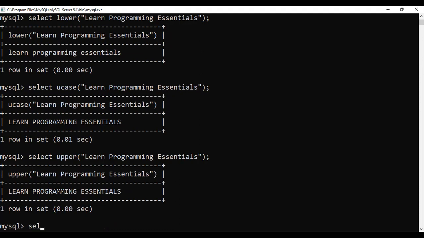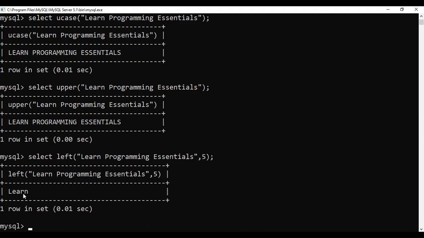Next function is left. Select left, and I'm giving the string. I need the first 5 characters from that. So what is the syntax? From the left side, 5 characters will be returned. So what are the first 5 characters? 1, 2, 3, 4, 5. So your output will be "Learn", and we will check whether that is coming or not. You can see your output is "Learn". What is the left function returning? The first 5 characters, or the n characters specified over here, will be returned as the output.